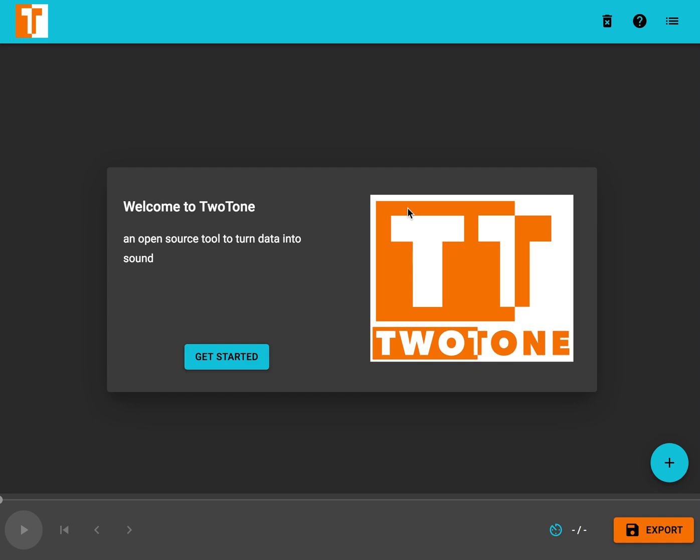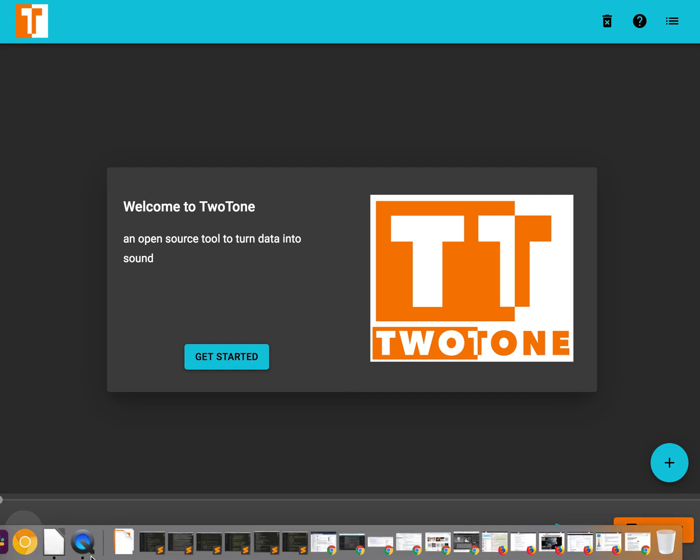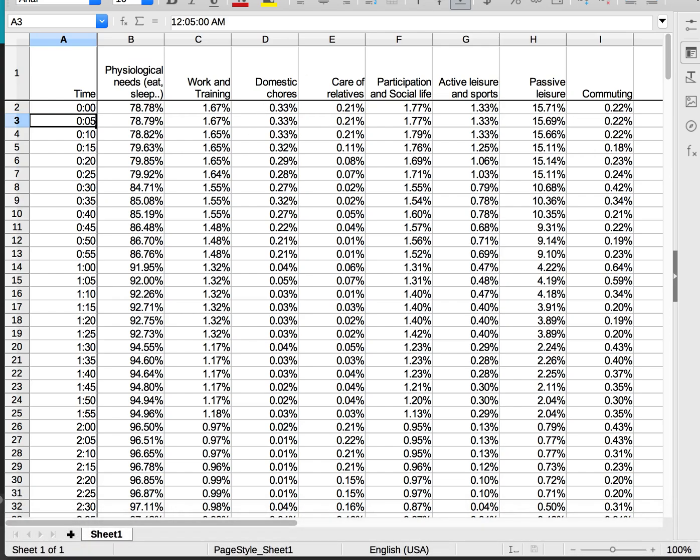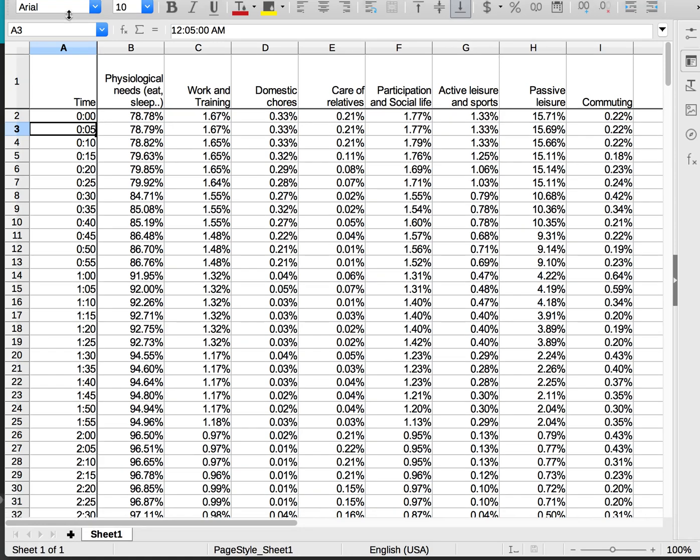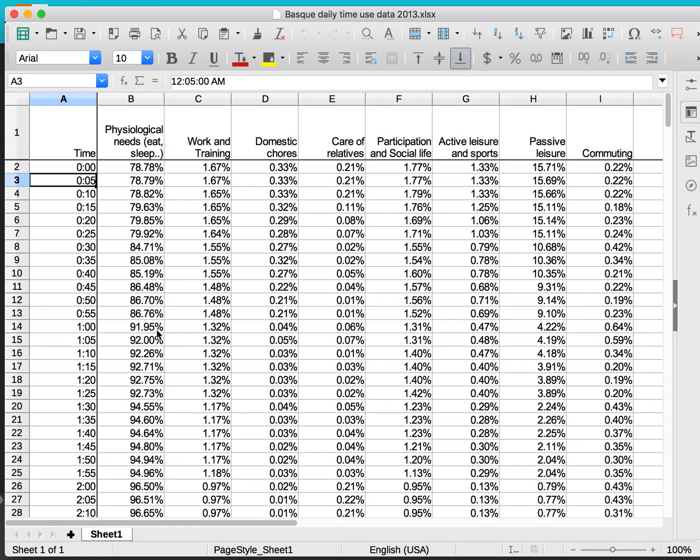I'm going to talk through making a piece of music from some data. So let's get started and take a look at the data set we're going to import. This is time use data from the Basque country in Spain that we got from their open data website.